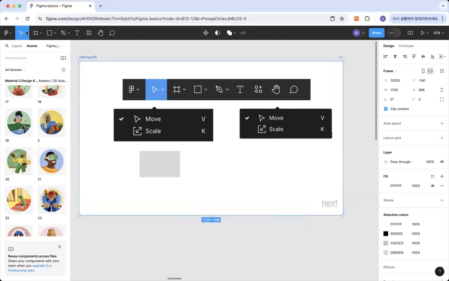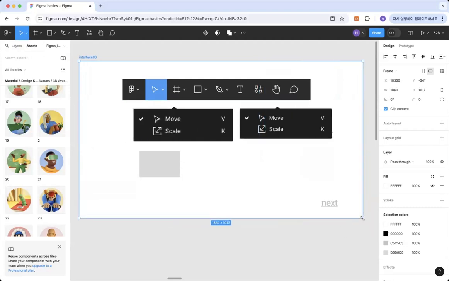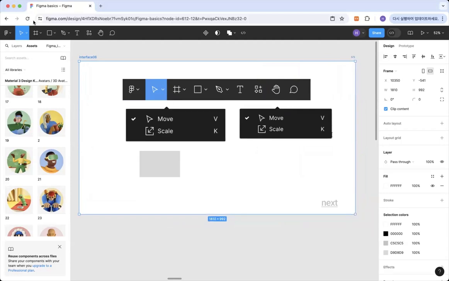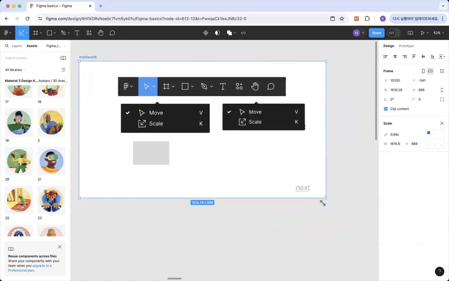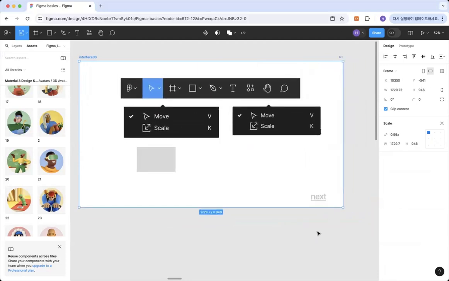Let's see. When I scale by this move tool, it works like this. And when I scale down with this scale tool, yeah. The thing about it is that the object inside doesn't change its size when I use the move tool to scale down this frame.